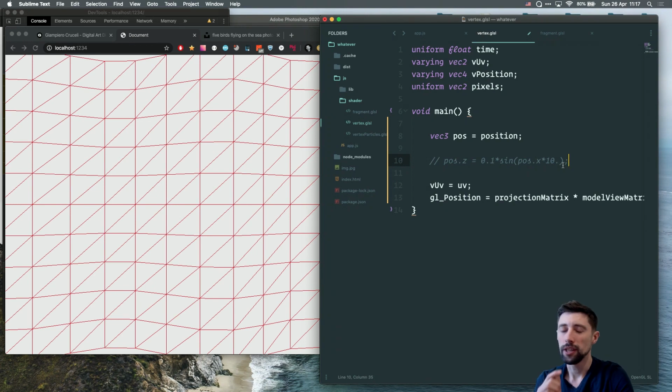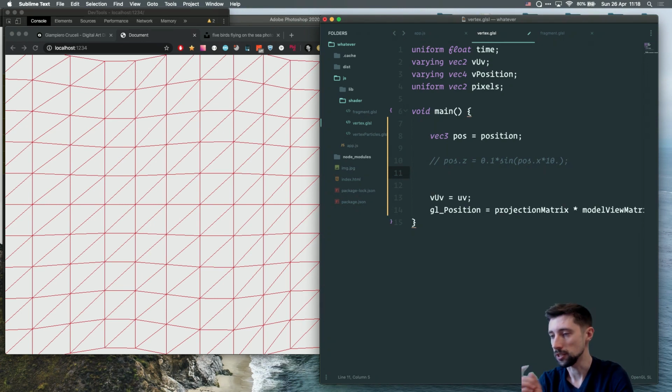So let's try to calculate the distance from the center of my object to any vertex we are at right now, because the vertex shader is being calculated on each of the vertices of my scene.